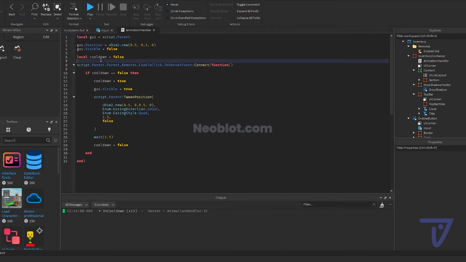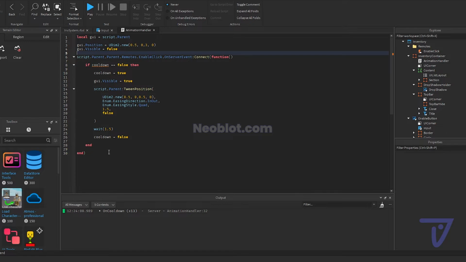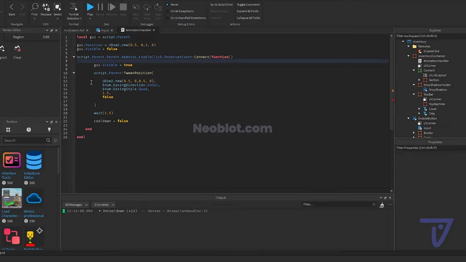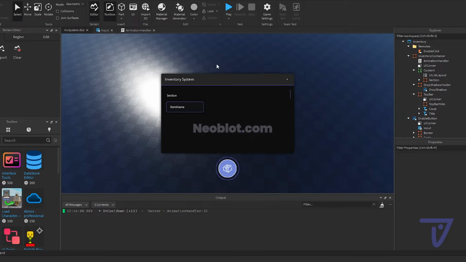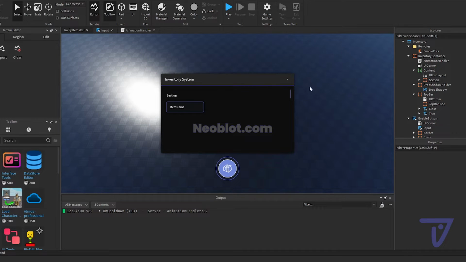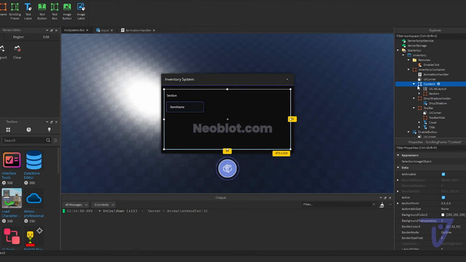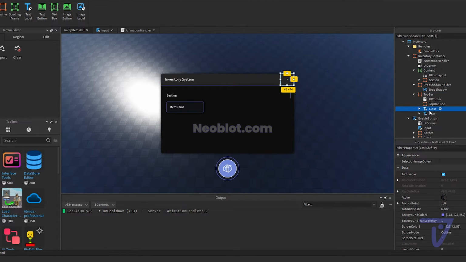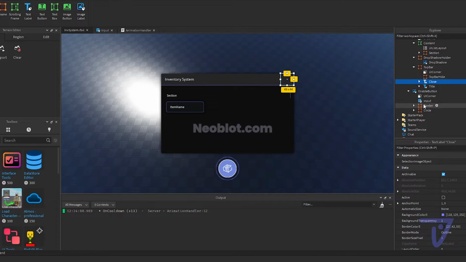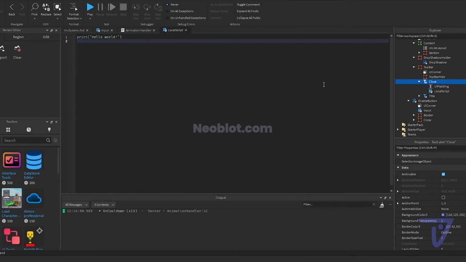Okay, let's remove the cooldown thing actually. So here is the close. We want to make this as the closing button. Yeah, we want to use this tiny little symbol here as a close button. It's here, yeah. So now we do the same thing.